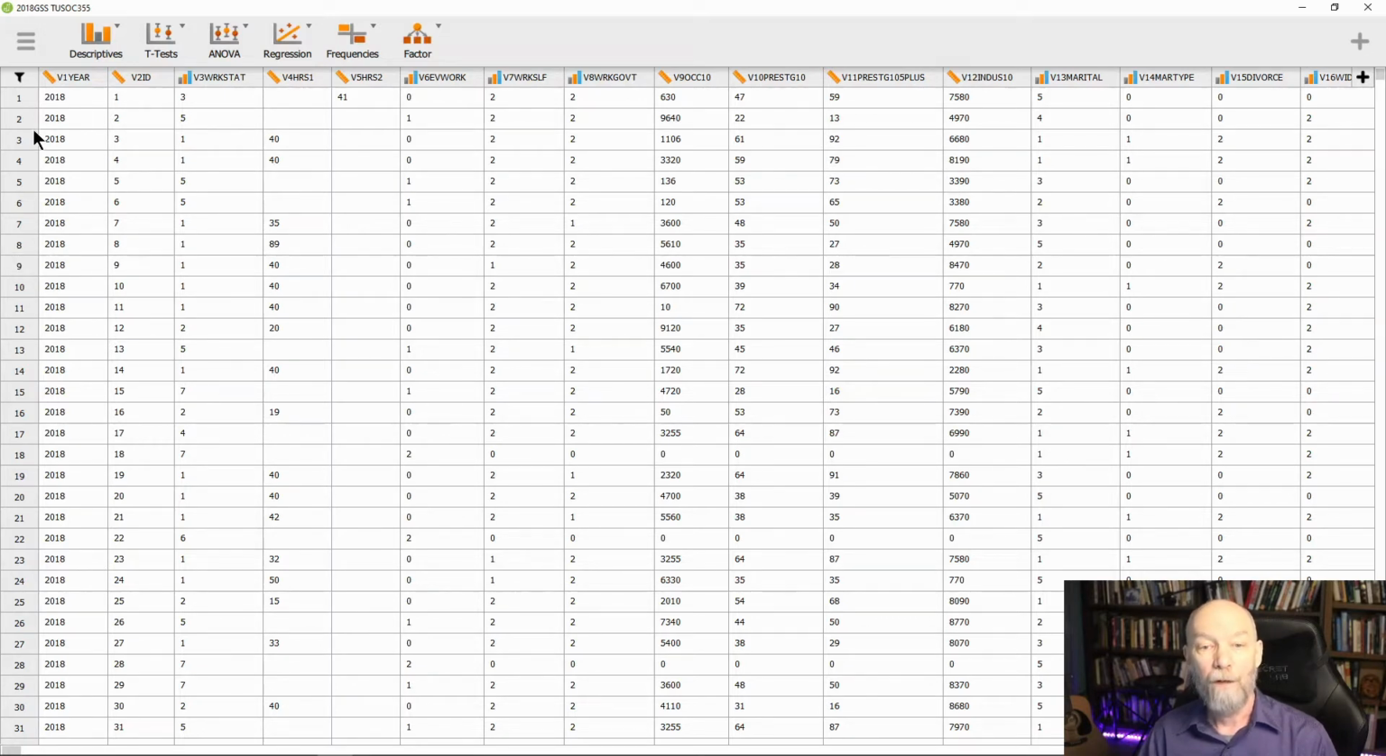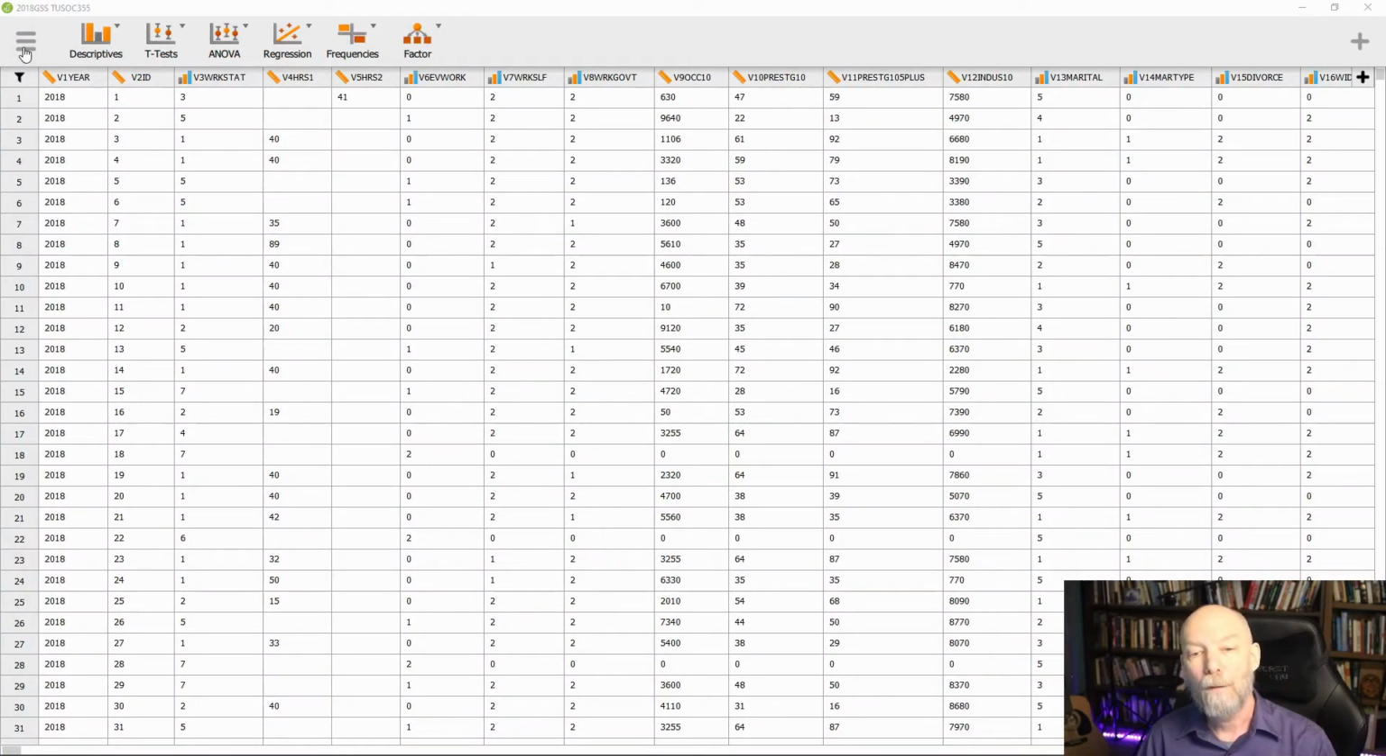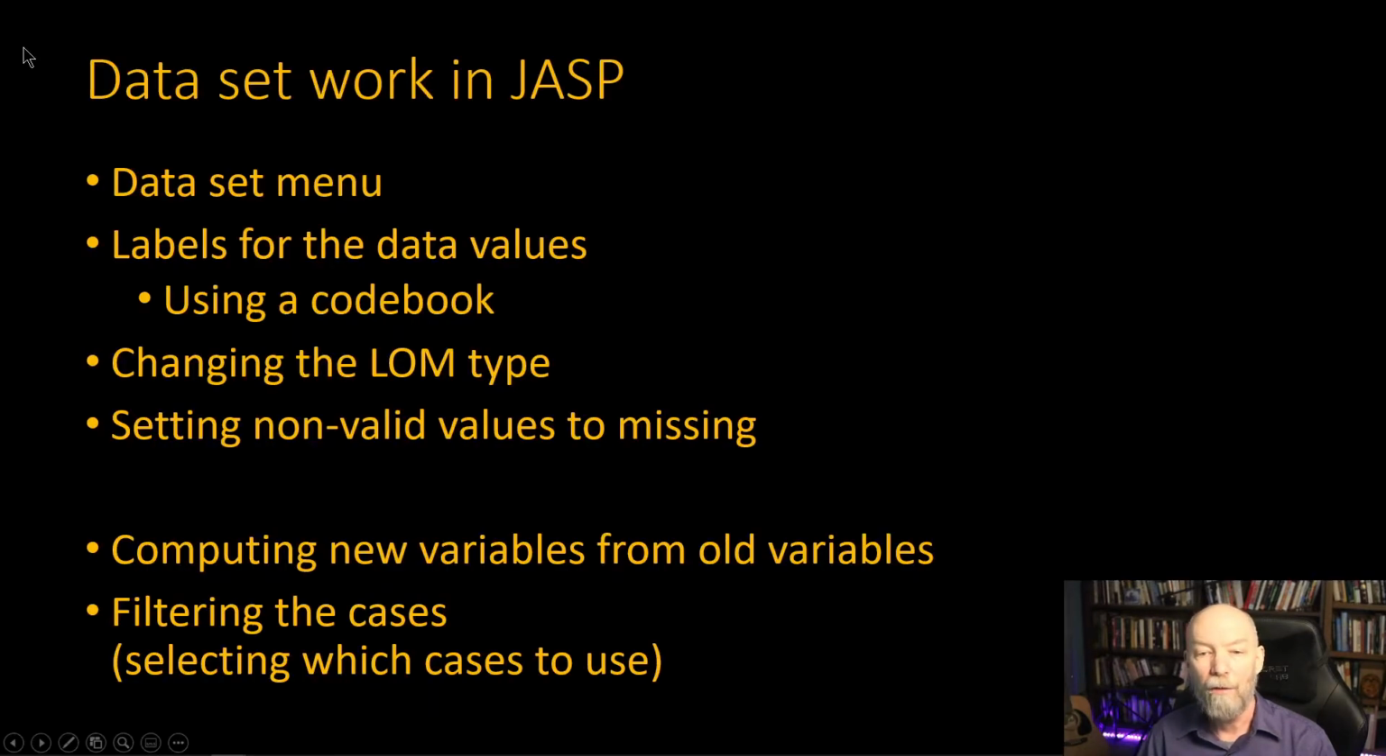Now, if you want to save this in certain forms, you certainly can. This pull-down menu gives you a variety of ways that you can save the data set. All right, so I've shown you the data set menu. What I want to do now is show you some of the basic data set work that can be done in JASP.